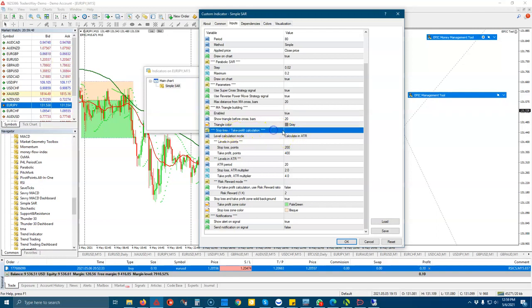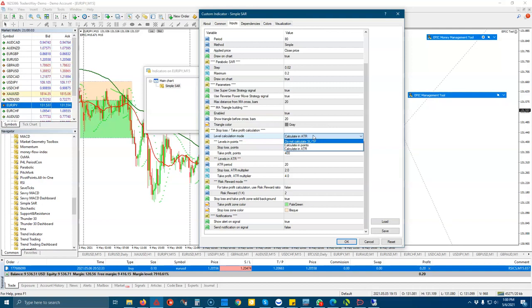Here's our recent update, the stop loss and take profit. We've made it so you can calculate an ATR. We just find that ATR is a really good general price management indicator. It just gives you the average true range of the price movement. We like to do a multiplier of the ATR, and by default it's a 2 multiplier.